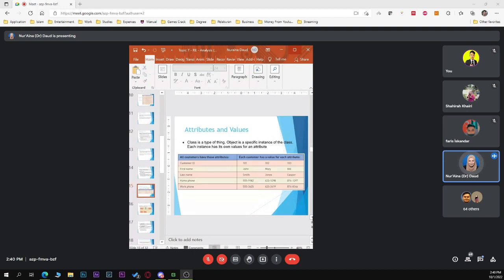Okay, attributes and values. Each attribute in a particular class usually has a value. A class is a type of thing. An object is a specific instance of the class, and each instance has its own value for an attribute. Each value also has its own data type.